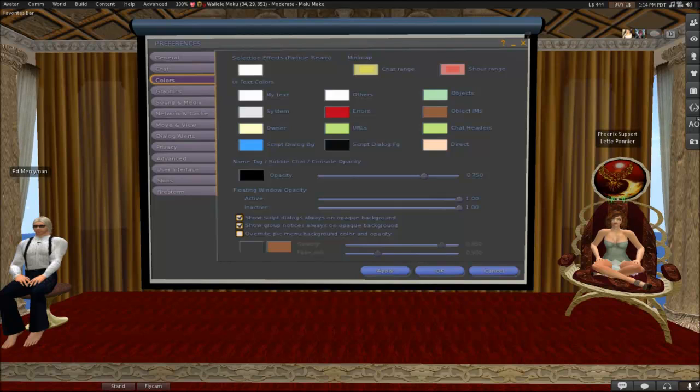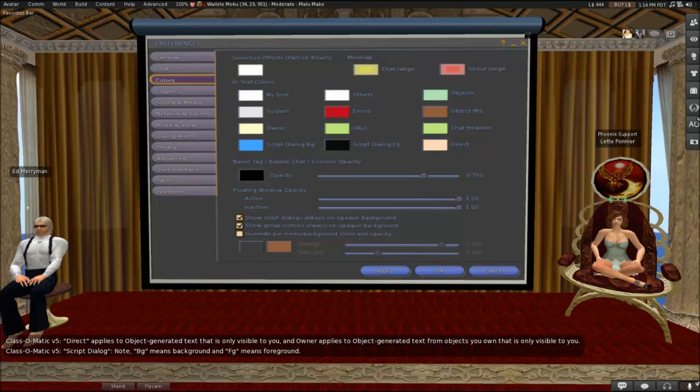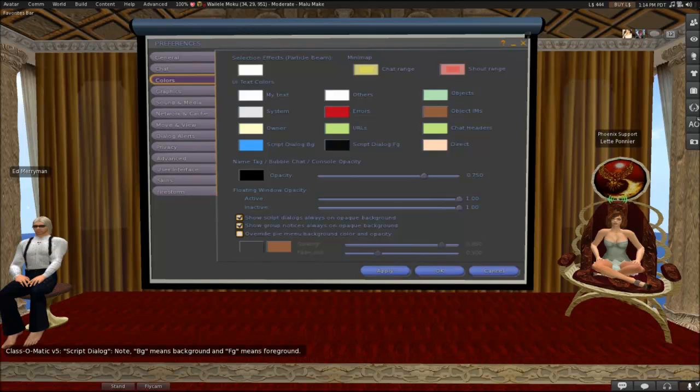Chat headers are the names that you see in chat. Direct applies to object-generated text that is only visible to you, and owner applies to object-generated text from objects you own that is only visible to you. Then we've got the two script dialog boxes. BG is background, FG is foreground, and so if you want your script dialogues to be a different color, you can change those there.